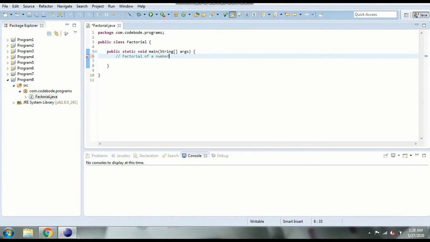So first, let's understand what factorial is and how to find it. Factorial is simply a multiplication of a number down to 1. Let's see how we find the factorial. Suppose we have to find the factorial of the number 5. We call it 5 factorial. Factorial is denoted by an exclamation mark.